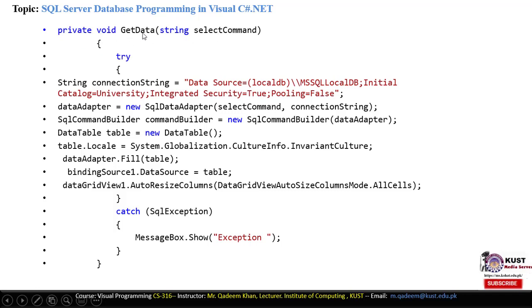Private void GetData(string selectCommand). This is a private function, which means it is only accessible inside of the class. Void means it is not returning anything; you cannot see any return statement here. GetData is the function, and string is the data type of the parameter that has been passed to this function.